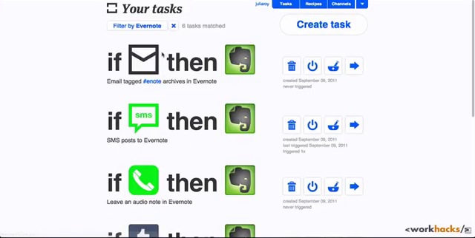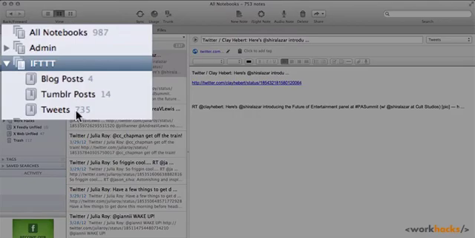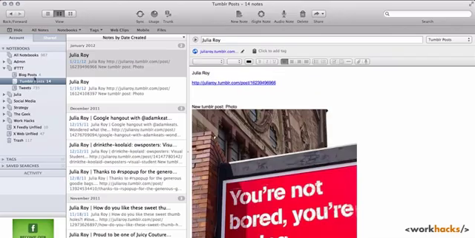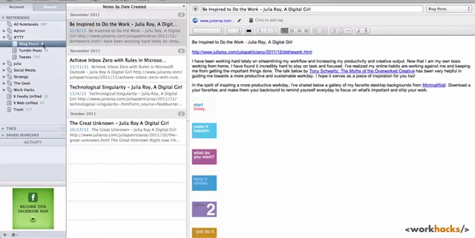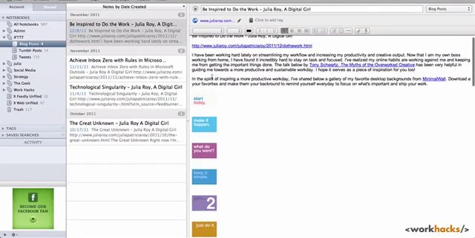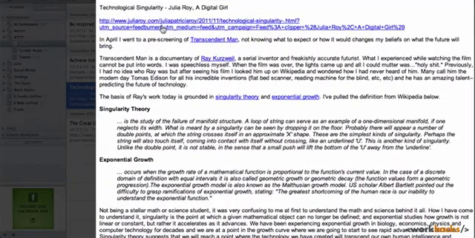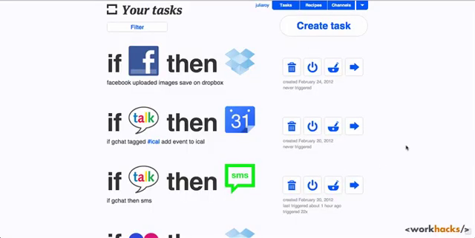And in Evernote, I've set up tasks so that all my Twitter, Tumblr, and blog posts are archived within folders in my Evernote account. The full text of my posts, plus links back to the original post, are saved as individual notes in their designated folder. Let's walk through the process of creating a task.